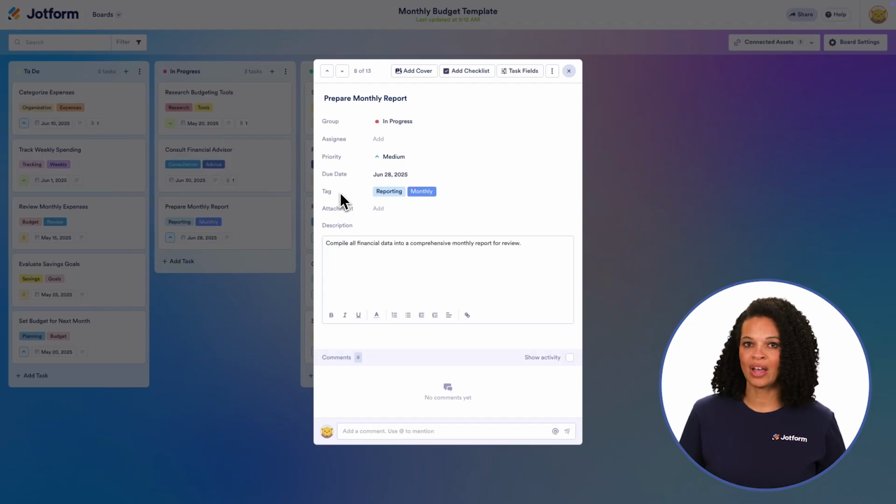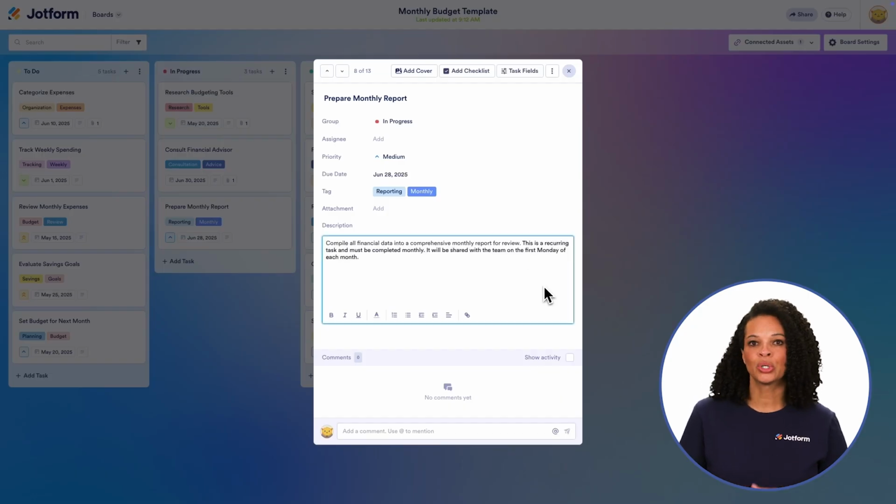Below this, you'll find the Description field. Here you can add detailed instructions, notes, or background information for the task. For example, it says, compile all financial data into a comprehensive monthly report for review. Then expand it with more context, like, this is a recurring task and must be completed monthly. It will be shared with the team on the first Monday of each month.